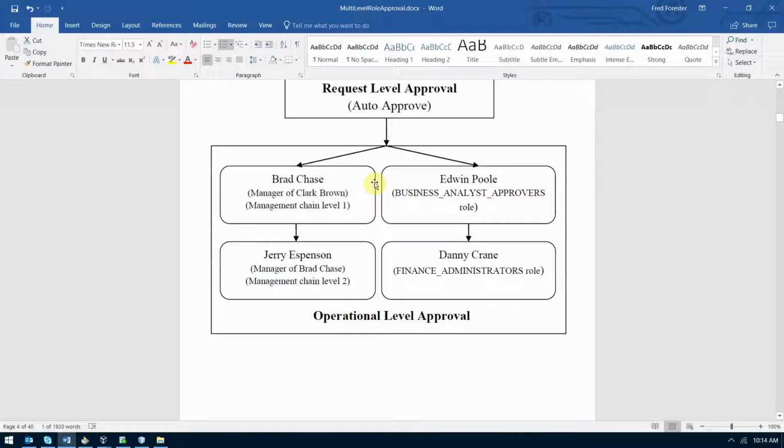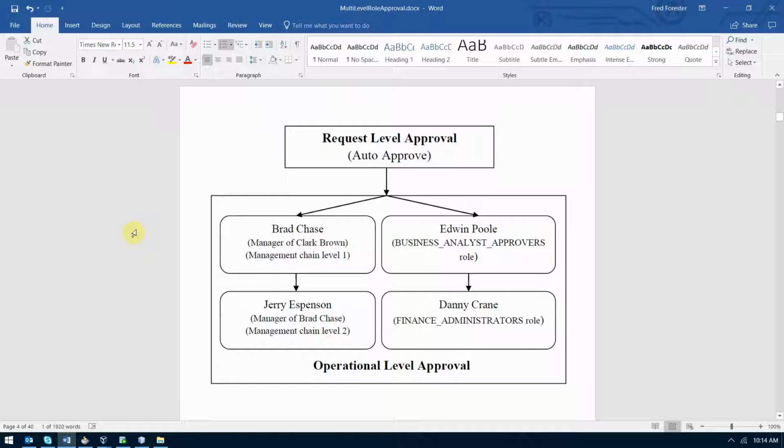Since it's the management chain, the user they're using in the example that you set up is Brad Chase, and Jerry S. Benson is Brad Chase's manager. So when the user makes the request, Brad Chase is going to get the first approval, and because this person has the approver's role for this role, he's going to get an approval also. So these will be at the same time, and then it'll wait until this one will wait for that one.